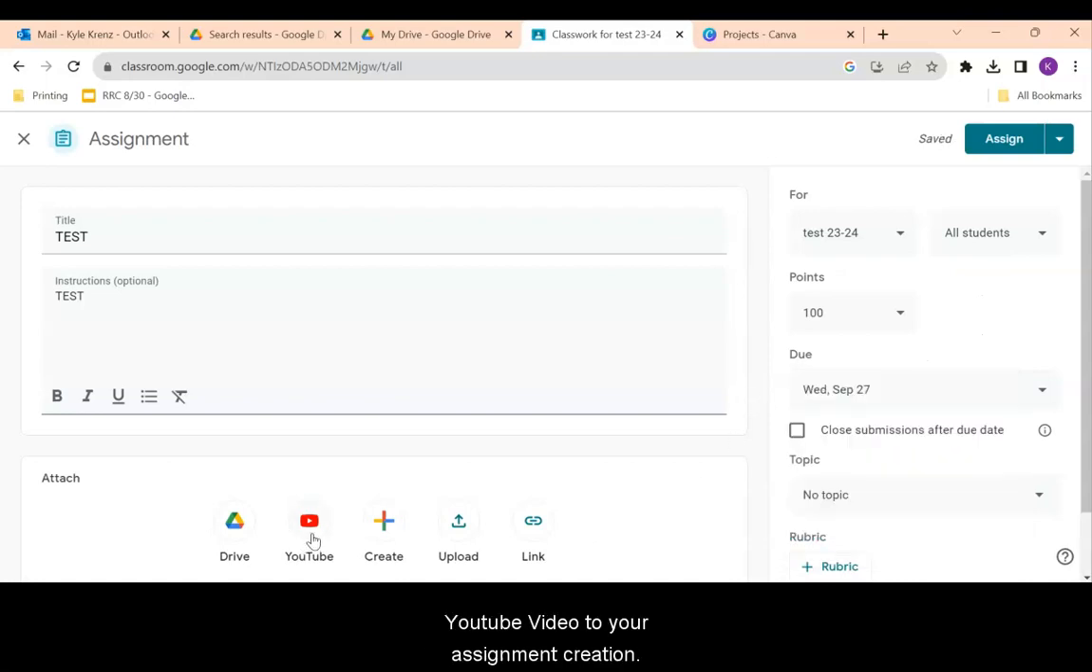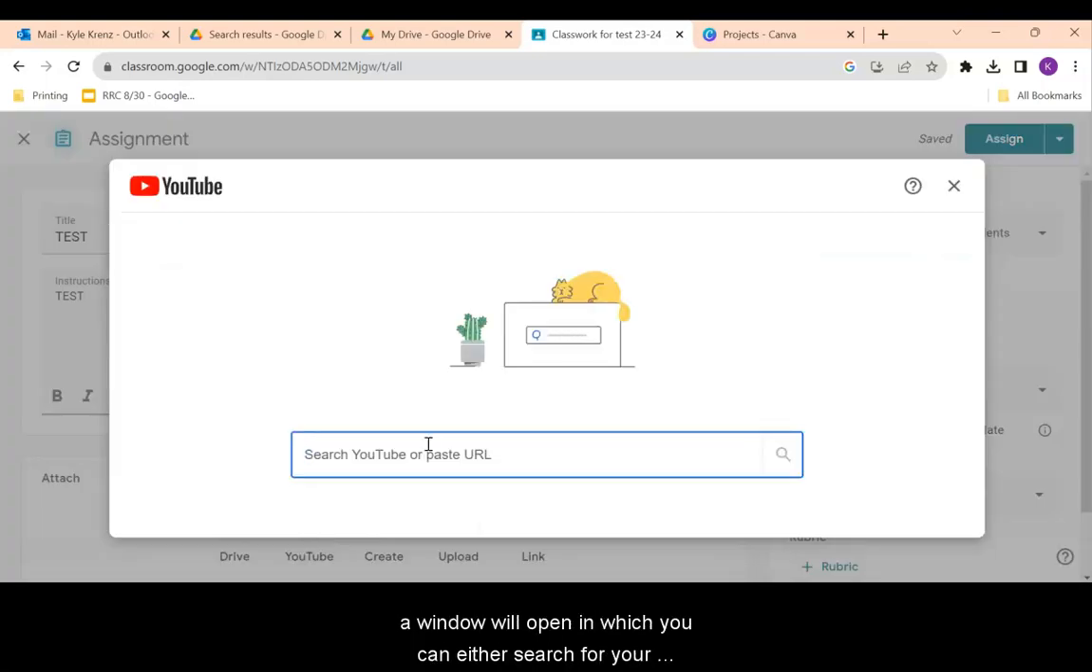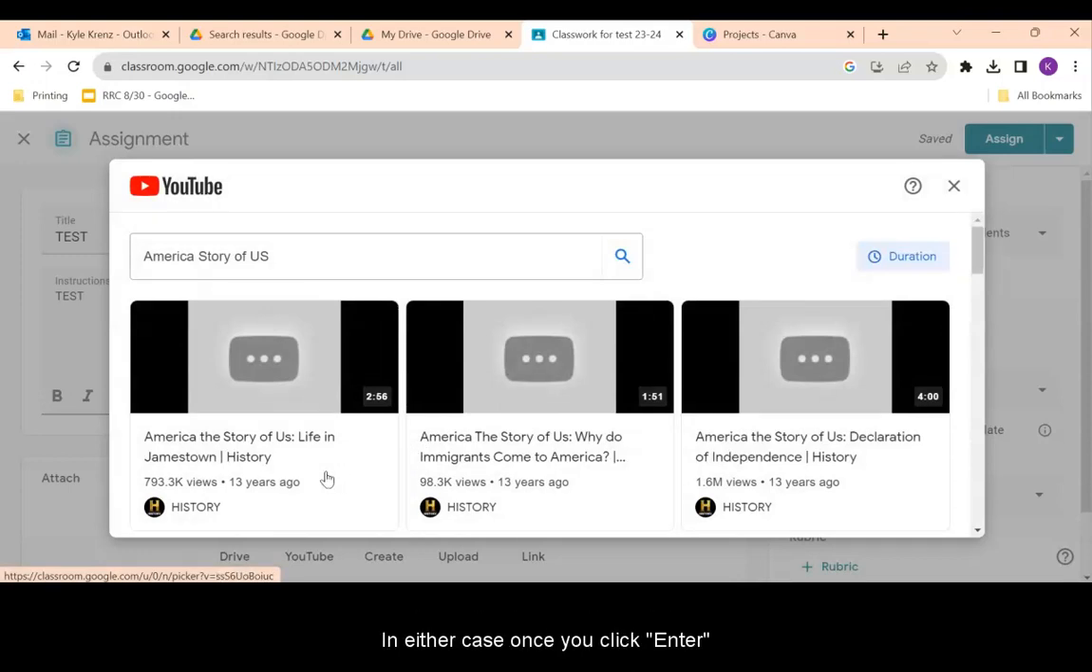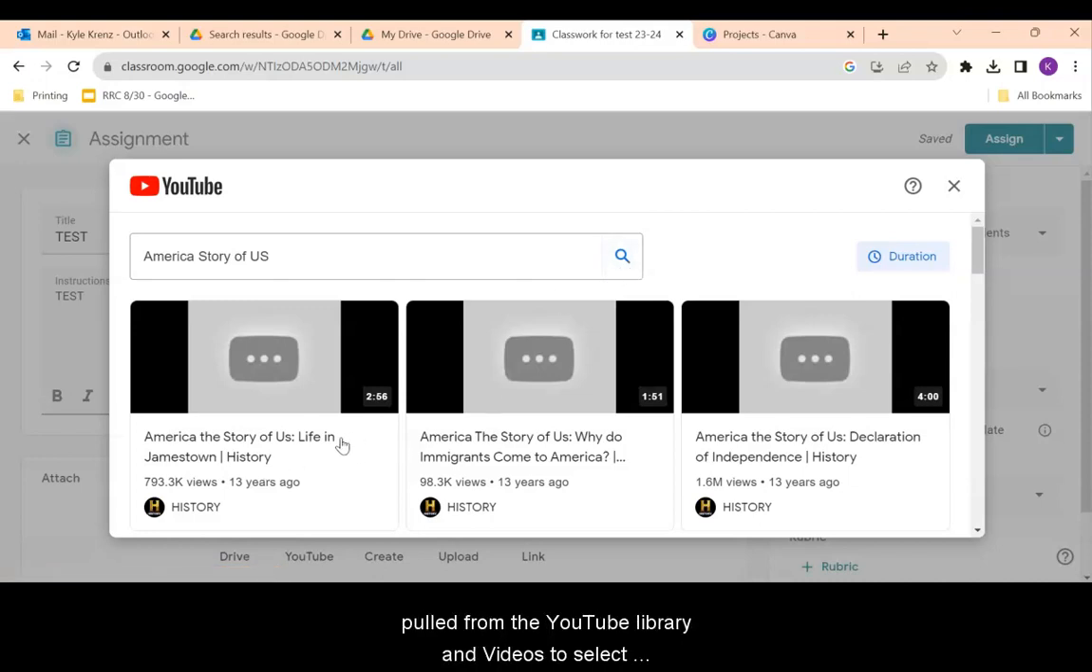By clicking on the YouTube icon circle option, a window will open in which you can either search for your video by typing in keywords or title of your video to search the YouTube library for your particular video, or you can insert the specific URL link into the search bar. In either case, once you click enter or the search icon in the window, your video will be pulled from the YouTube library, and videos to select will be shown in the window with their own small boxes.